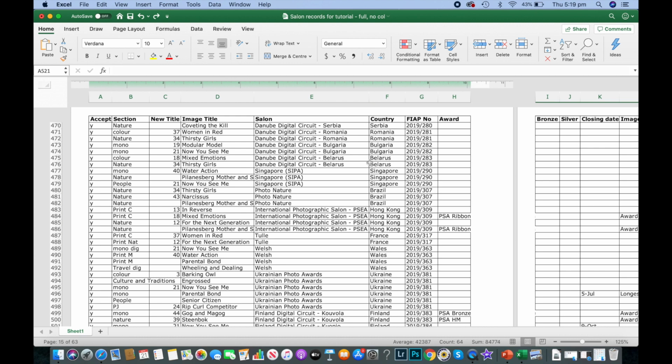Remove any salon entries for which you have not yet got results. If you're close to the closing date for lodgement of your application, you will also need to remove salon results for which the FIAP salon file has not yet been lodged. Now sort your list by the acceptance column, this being the column to the left, and remove all the listed entries that did not gain an acceptance.